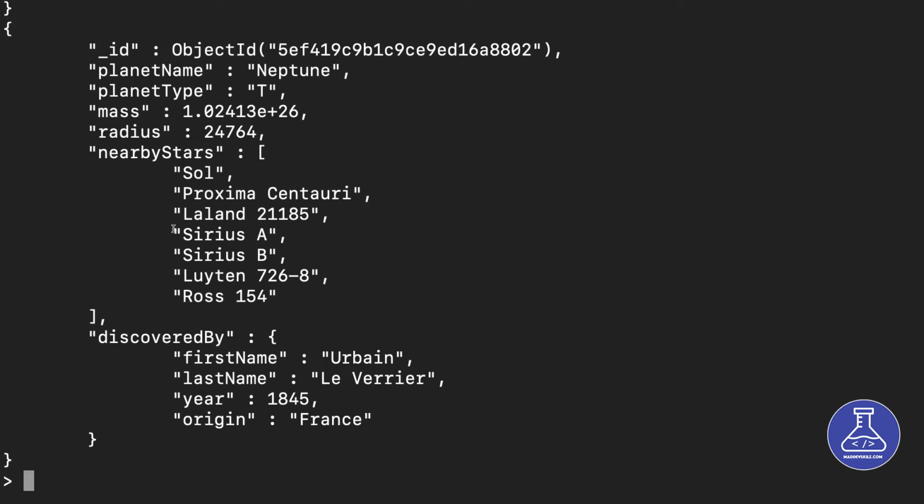So let's see if we can find all of the planets with a nearby star where the name of that star starts with Sirius. So we got Sirius A and Sirius B. Again, I know it's a binary star. They're right next to each other. Whatever's close to A is also close to B, but that's not the point. Let's try out db.planets.find, and we'll do nearby stars, which is the name of the field we're searching on. And to look inside of that array of strings, I'm going to use a regular expression.